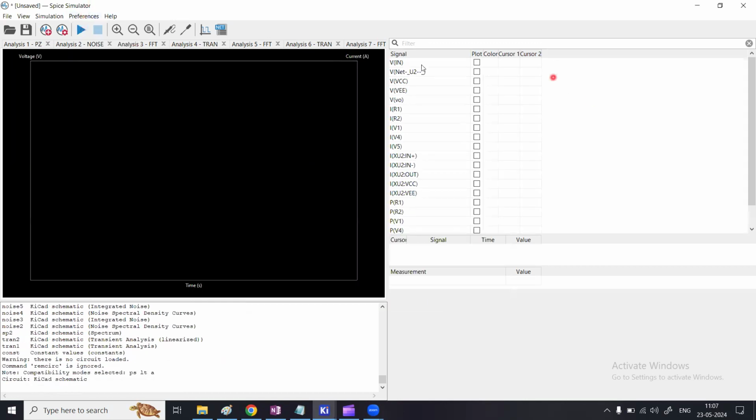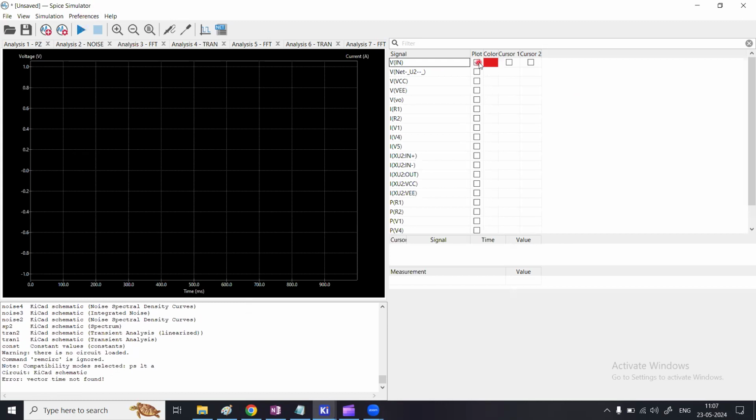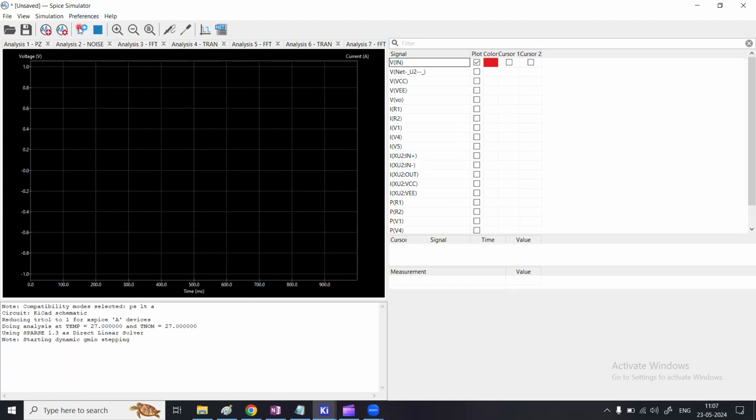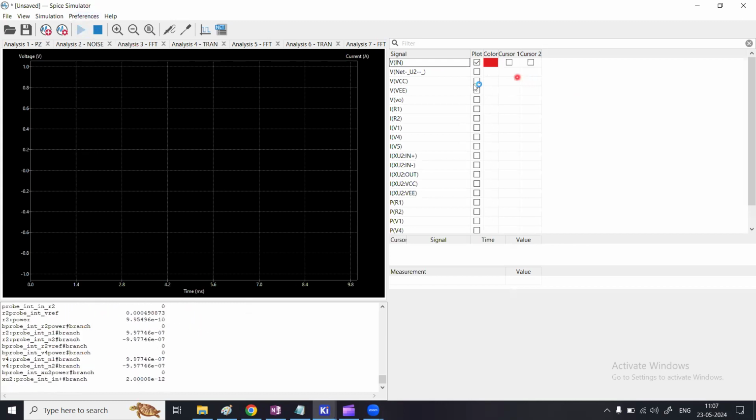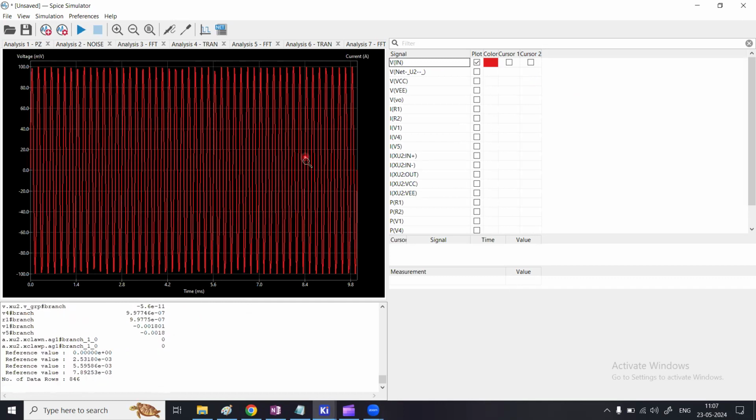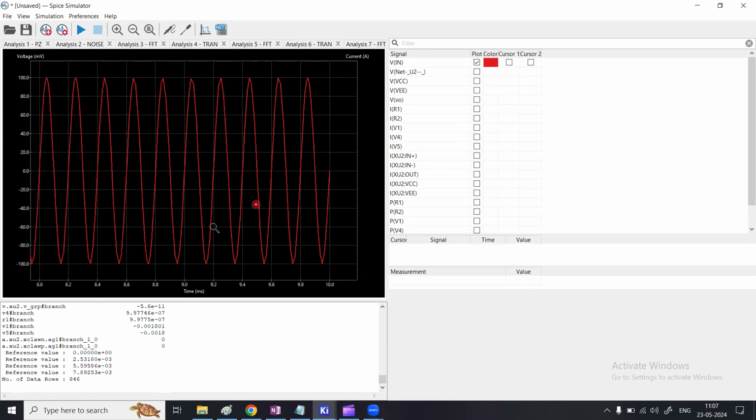And once that is done, let me see if I can plot it. Oh, I need to hit the run button. So I will get the input signal waveform. You see now, input signal waveform is there. So if I show you some part of it, that's my beautiful input signal.